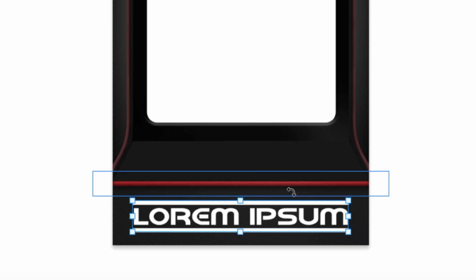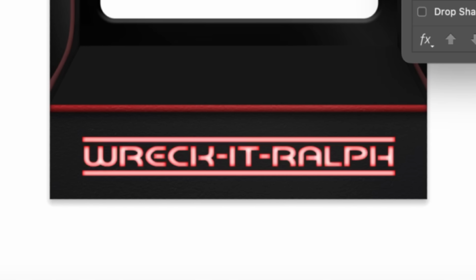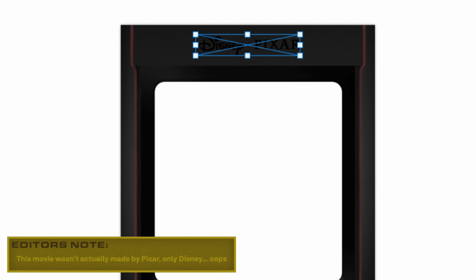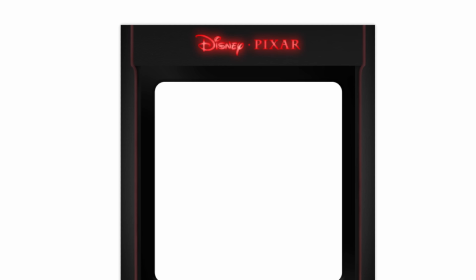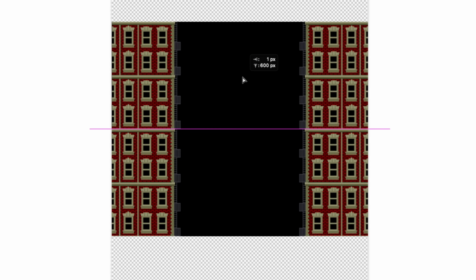Let's add an outer bevel onto the screen part to make it look more realistic before adding this arcade style text saying Wreck-It Ralph. I'll make the text white with a bright red inner glow and a red outer glow as well. Now let's add this Disney Pixar logo at the top of the machine and just paste those same effects onto that. Now I'm going to take these buildings from the game in the movie and turn it into this.